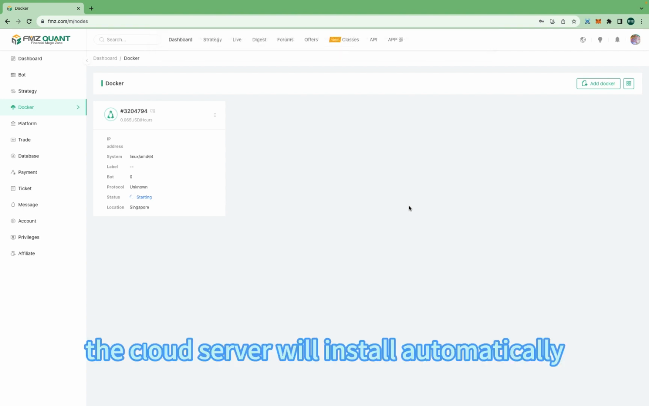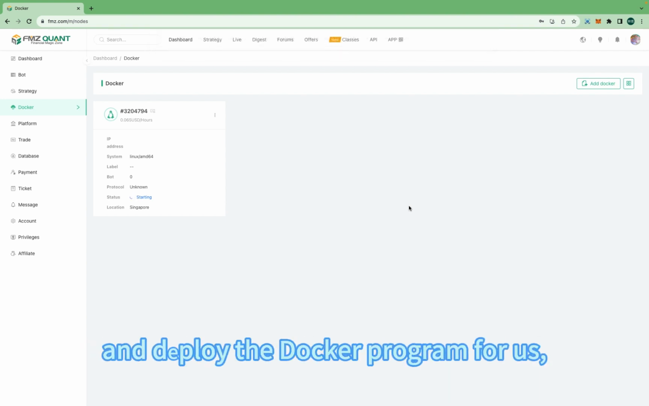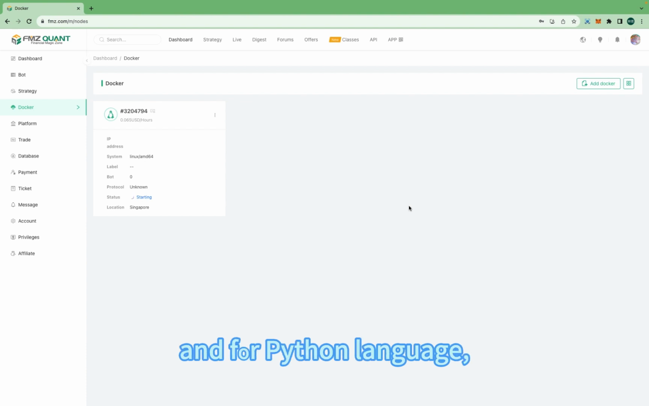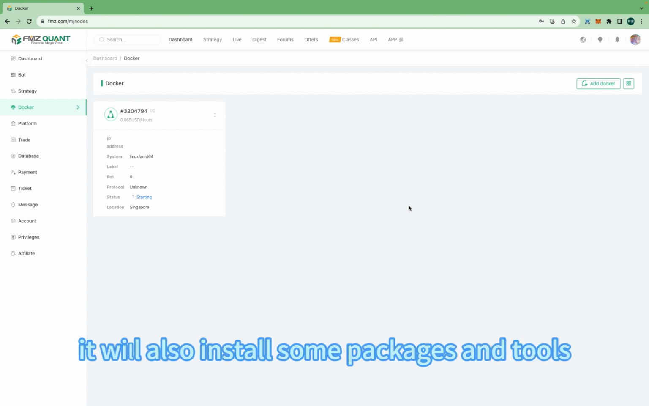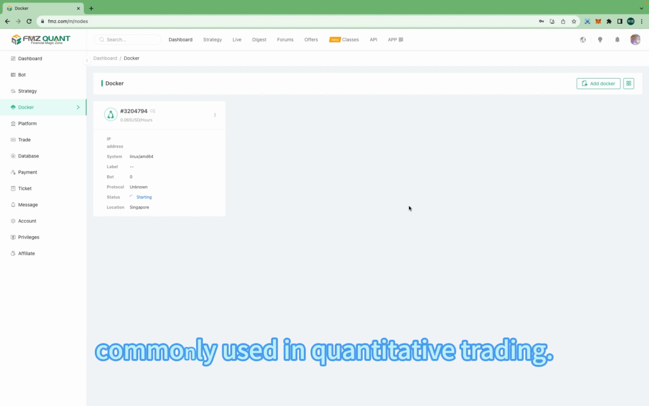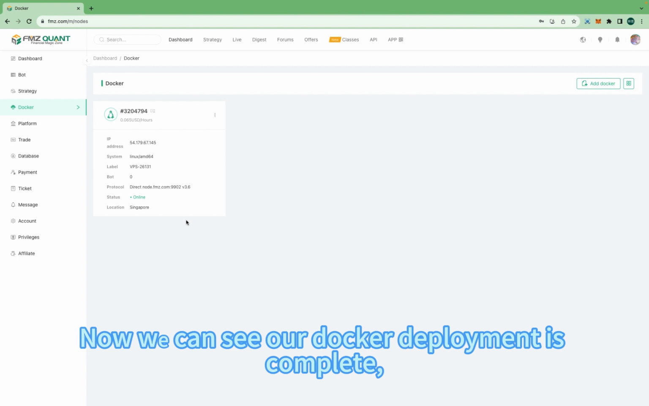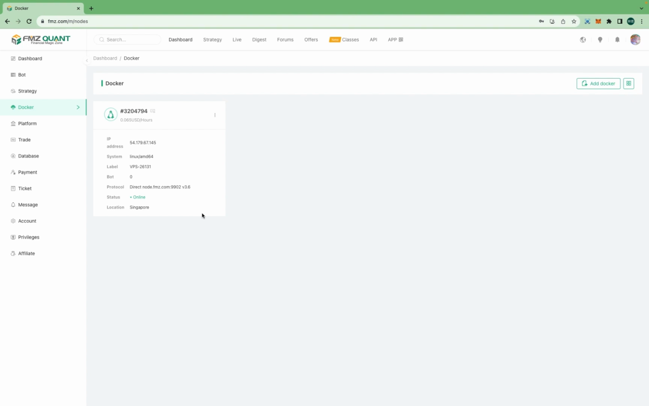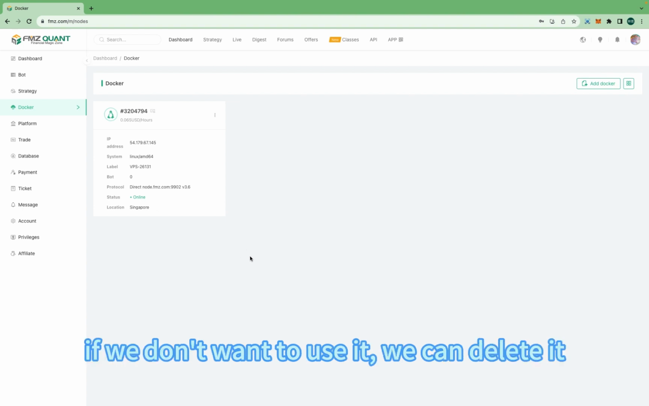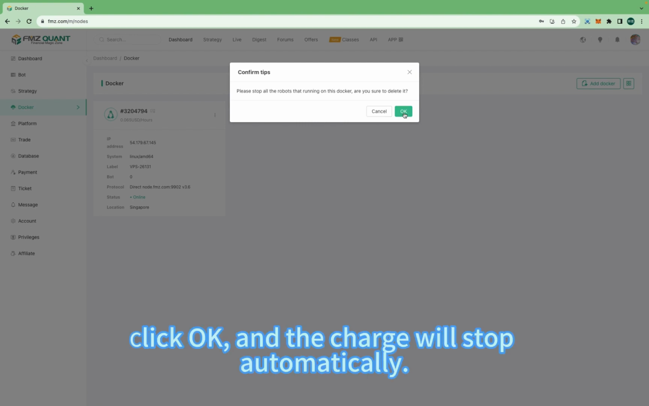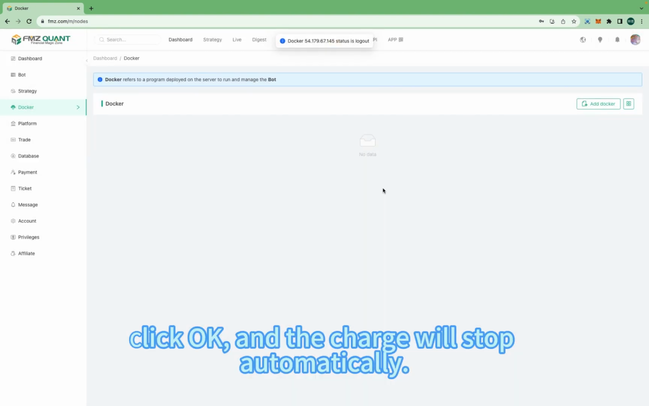The cloud server will install automatically and deploy the Docker program for us. And for Python language, it will also install some packages and tools commonly used in quantitative trading. We wait for a moment. The status is starting. Now we can see our Docker deployment is complete. We can use it directly. The status is online now. If we don't want to use it, we can delete it here. Click OK, and the charge will stop automatically.